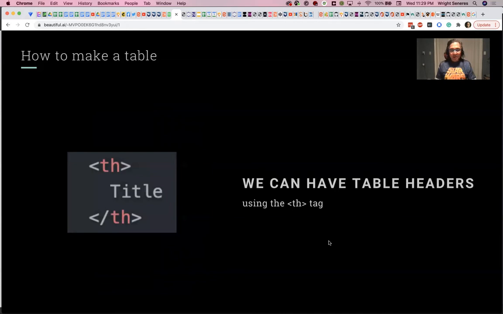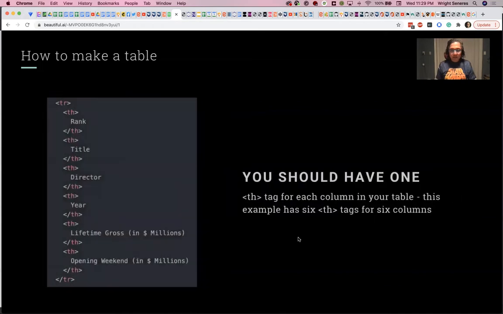You're going to have table headers using the TH tag. So these could be like the bold print headings of your columns for each of the columns of your table. So you should have one TH tag for each column in your table. And this example here has 6 TH tags for each of the 6 columns of our code demo. So you'll see that coming up.